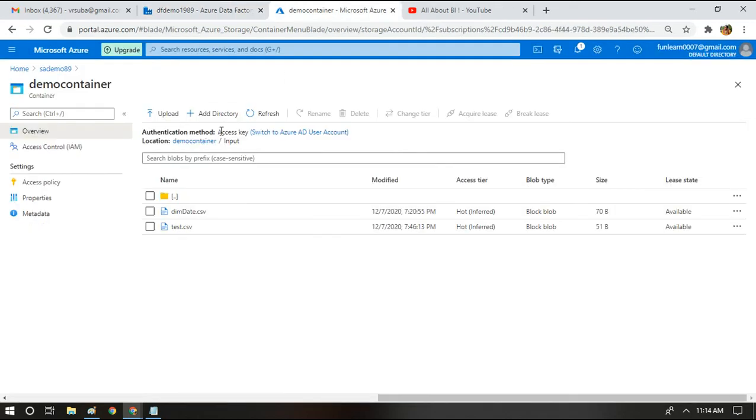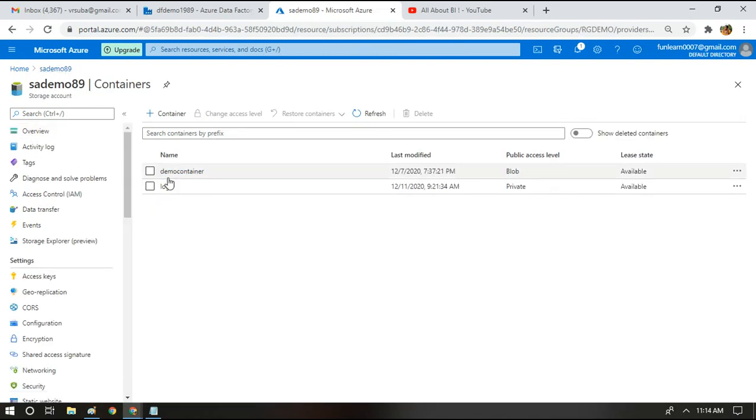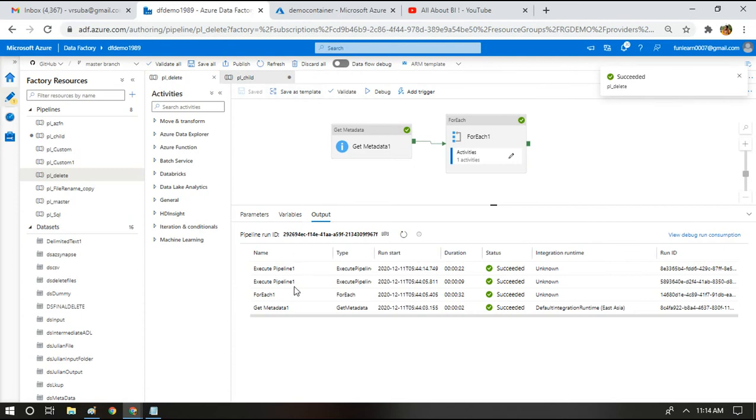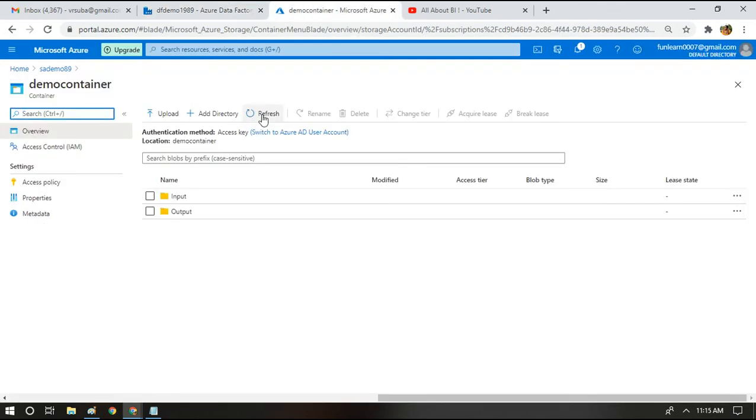If you see here, in my demo container, there are two containers. One is demo container, one is log. This was created automatically by the pipeline, and inside this demo container I have two folders, input and output. Let's see if it is getting deleted. Okay, so it has executed two times, one for input, one for output, and let us refresh it and see if the files got deleted or not. See here, there is no file in the input folder. There is no file in the output folder as well.